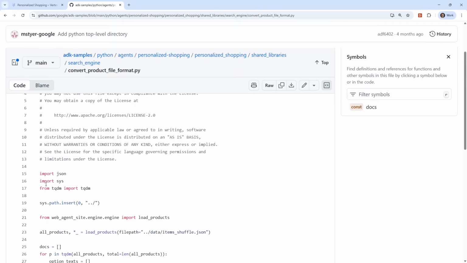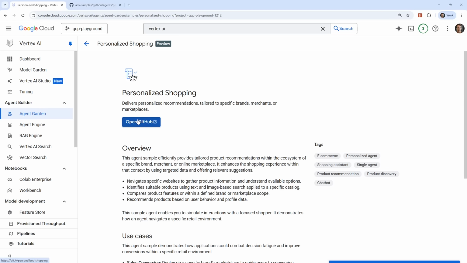But the takeaway here is that Agent Garden is simply things using the ADK, and they're all linked on GitHub, and it just helps you start building your own agents. Okay, ciao ciao.